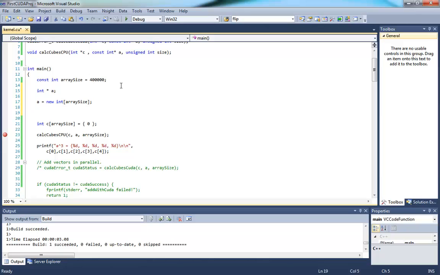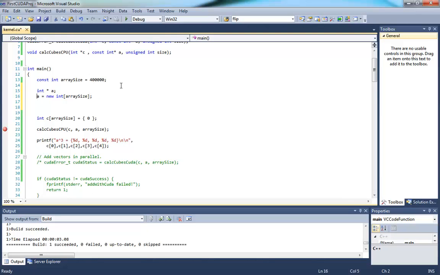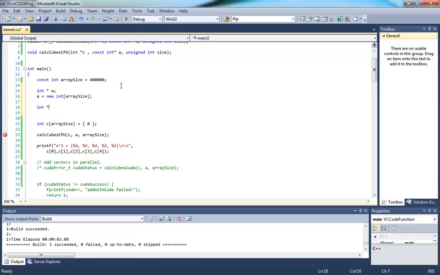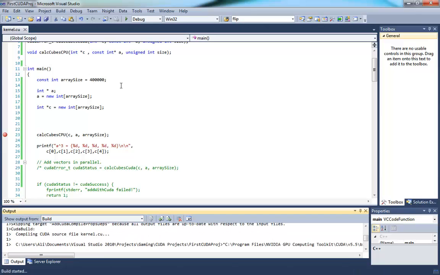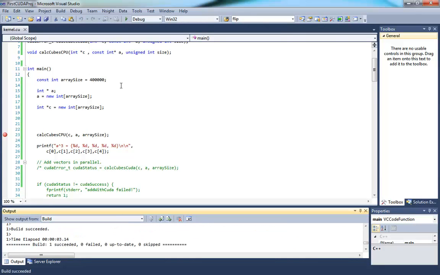I'm also going to do the same thing. Create an int pointer c, make it new int array size. Now this should solve my problem by allocating the numbers that I need, and we'll be able to allocate those values from the heap.